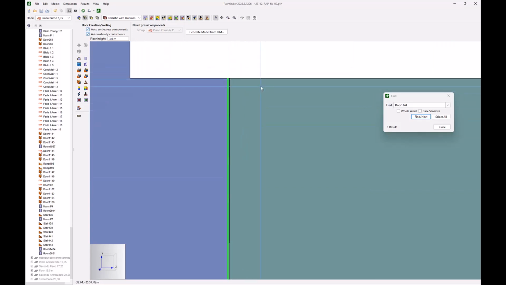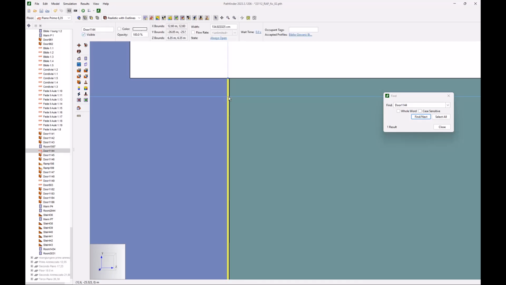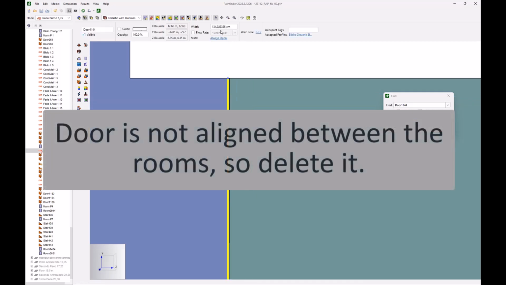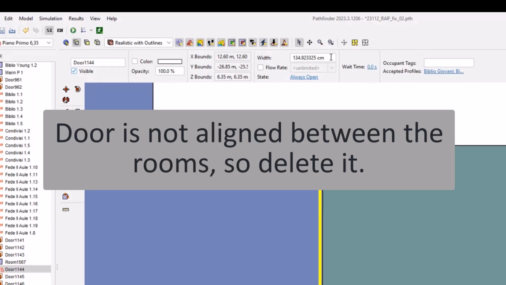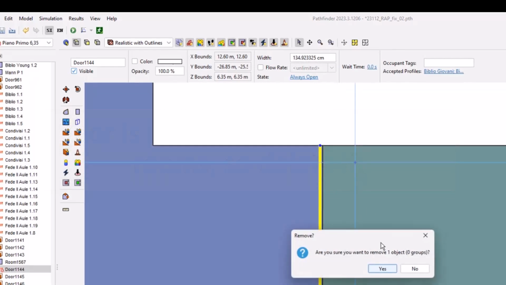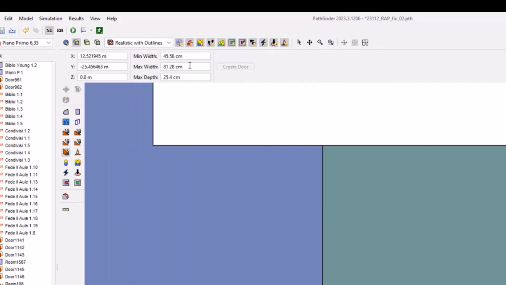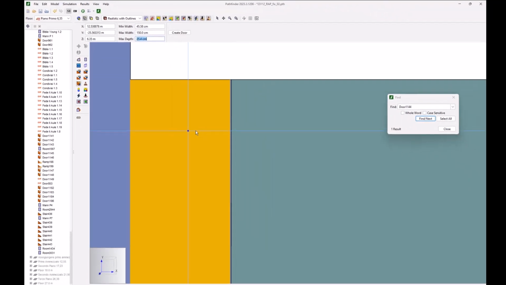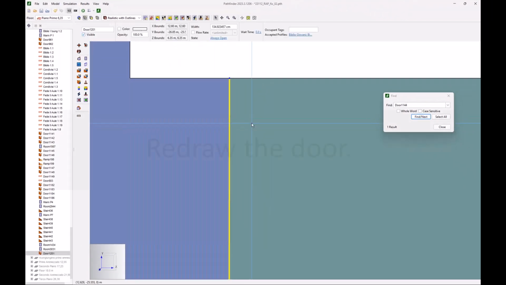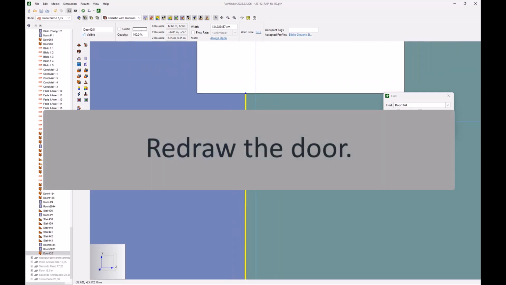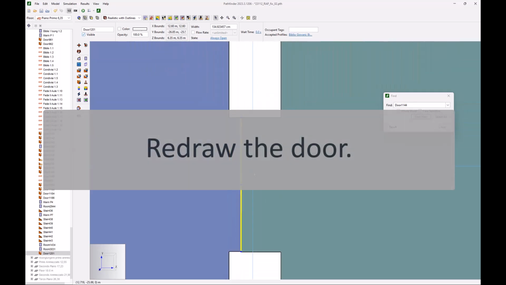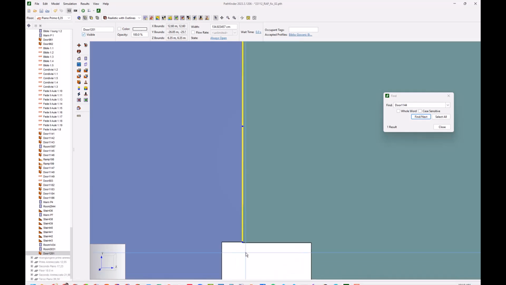When I zoom in and look at the door, I see the door is also not aligned with the edge between the two pieces. I see that it's 134 centimeters long. So I delete the door and then we're going to just redraw the door, making sure it's big enough. And I'm going to just click on it. And so now I've added a new door at the correct location between the edges.